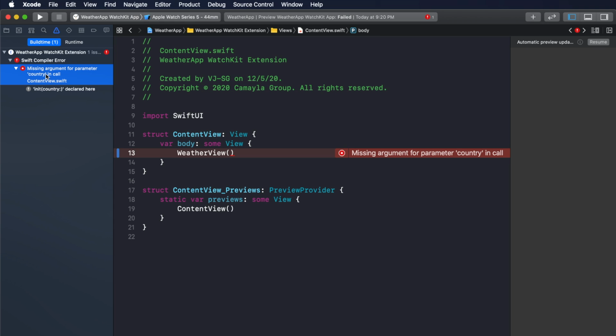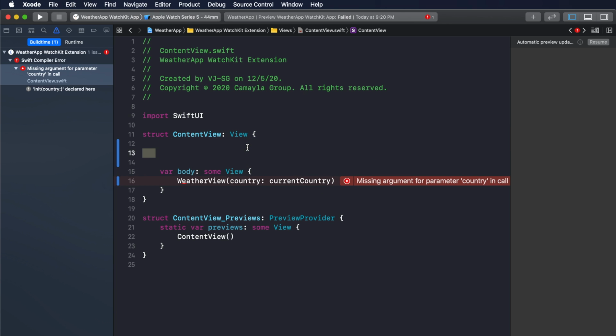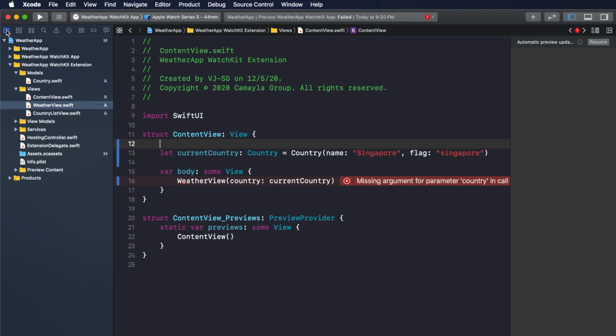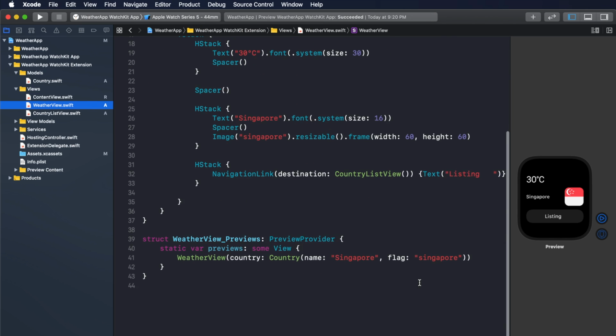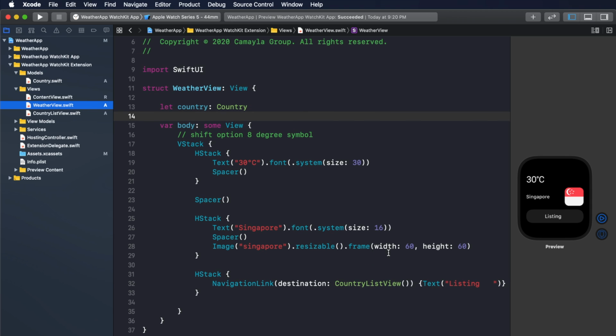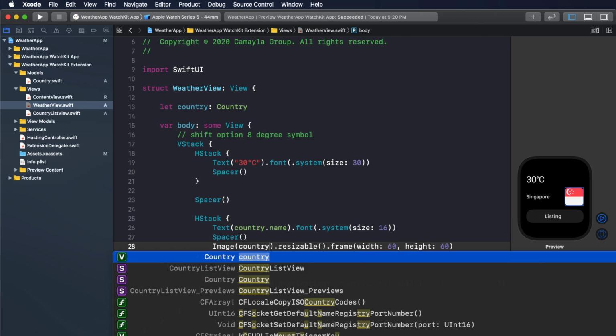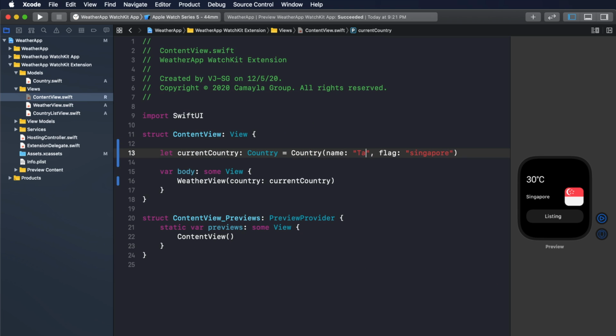This error is because you defined in WeatherView that this screen needs country data, but in the ContentView screen, you haven't sent it the data. I'm going to declare currentCountry with the data type Country. Hit the Resume button. You see, now no more errors. Okay. I'm going to change the static text to a variable to render the country name. You do it like this: country.name, and change the flag to country.flag. I jump to ContentView and change the country to Taiwan and the flag to Taiwan.